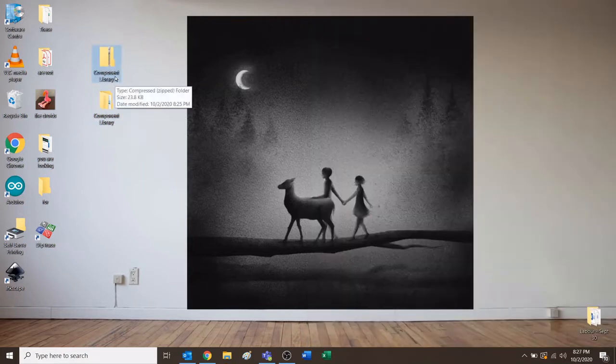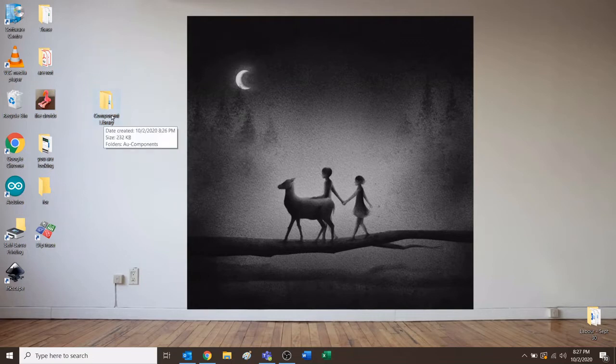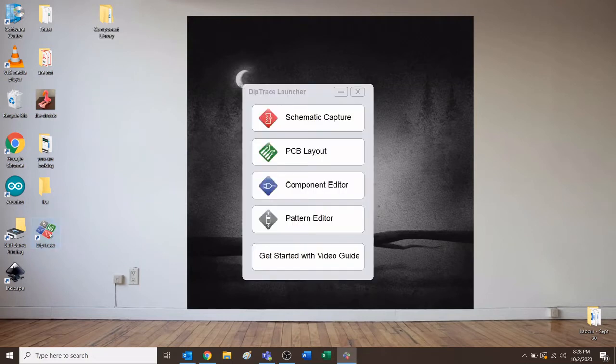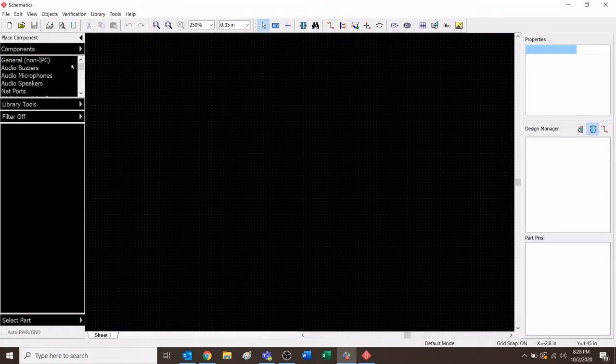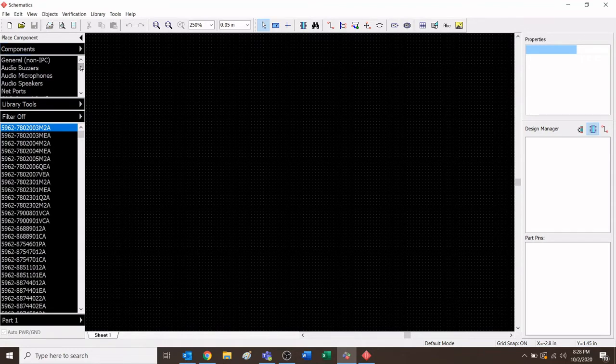Now that we have the open file, we can get rid of the one with the zipper, and we just have our regular file over here. We're going to open up DipTrace. There are four different programs here. We're going to go ahead and click Schematic Capture. Now, if we look up over here in components, there's a whole bunch of different components.